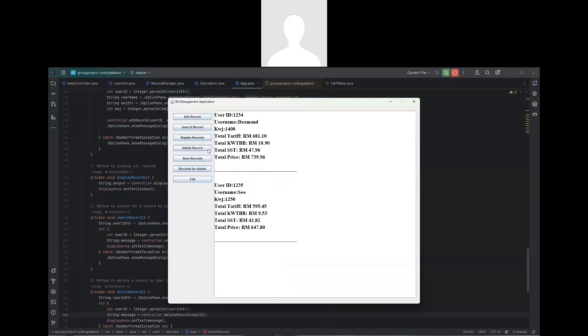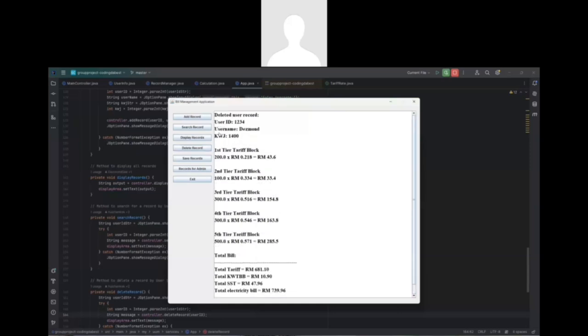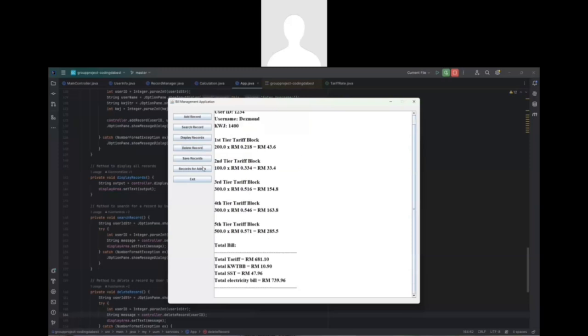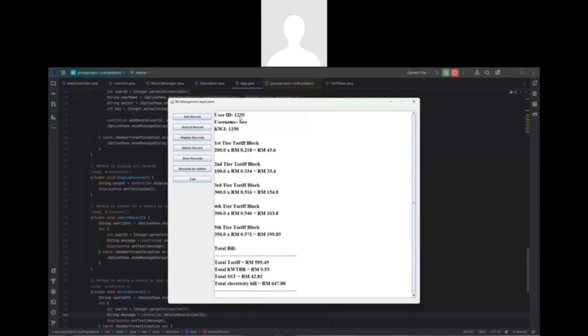Lastly, I will delete the records. When we delete the records, let's say we press 1, 2, 3, 4. It will show the deleted user record, and the record will be deleted. Now I'm going to show, see, the first record is deleted. Lastly is the exit. When we exit, the system will break.